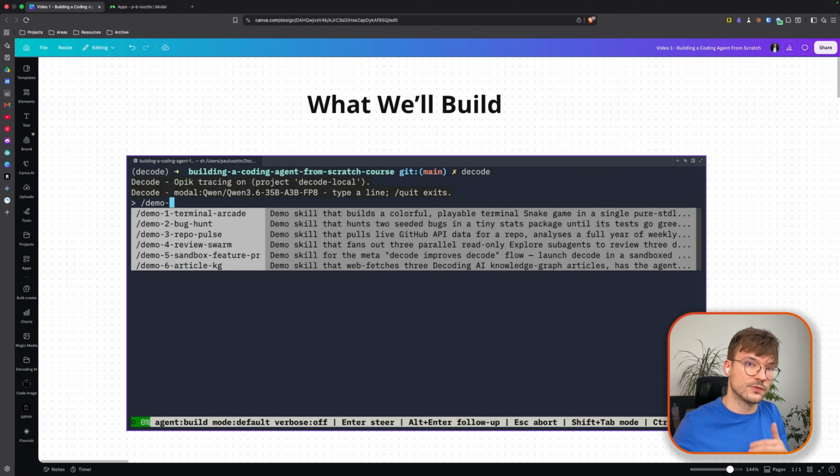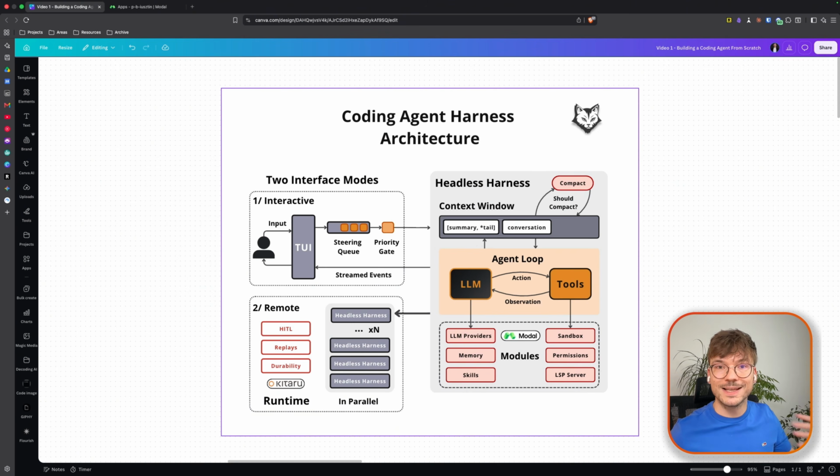And then in future videos from the series, I want to show you how to actually implement it, right? So we'll zoom in on each piece and learn how it actually works. Okay, so now let's start with the beginning, which is the system design, the high-level overview of the coding agent harness.